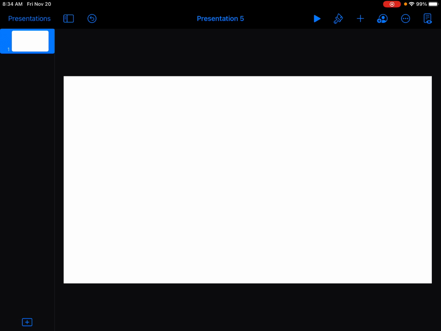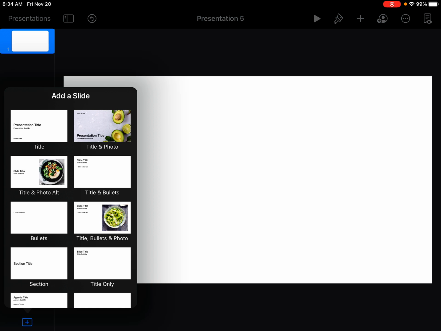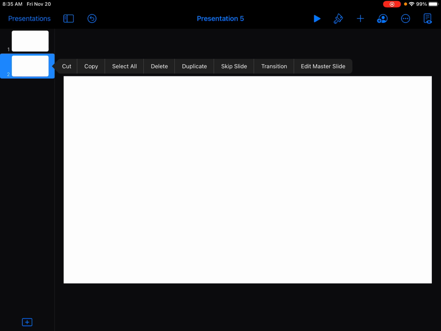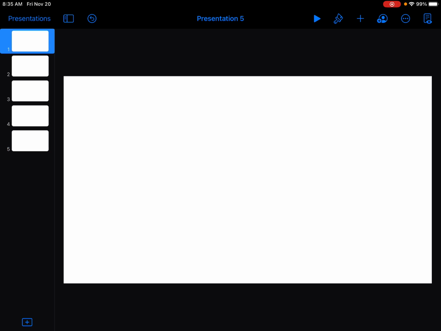If I want to add more pages to my digital sketchbook, in the lower left-hand corner, I'm going to tap the plus sign, swipe down, and select blank. If I want to add more of the same presentation, I can hold down on the slide and select duplicate. And I can press down and select duplicate as many times as I would like to add as many pages or slides as I need.